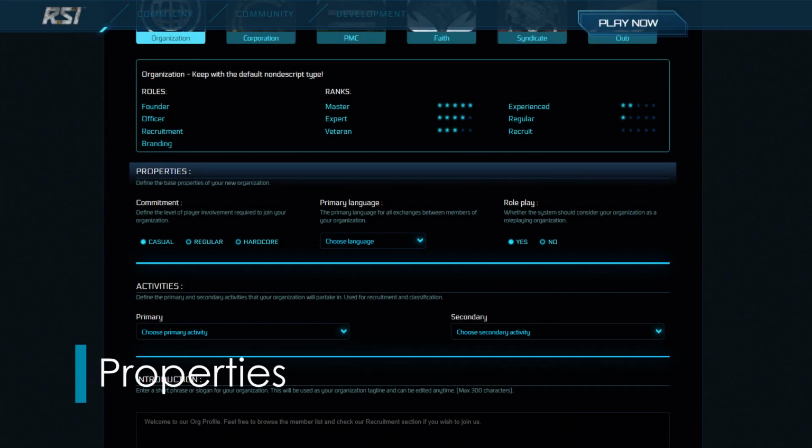Alright, next up we have our properties options. In this category, we have 3 subcategories: commitment, primary language, and roleplay. They're actually quite simple, so let's knock them out of the park. When making selections for these, keep in mind that when people search for an org, they can filter based on these options as well, so just be truthful.